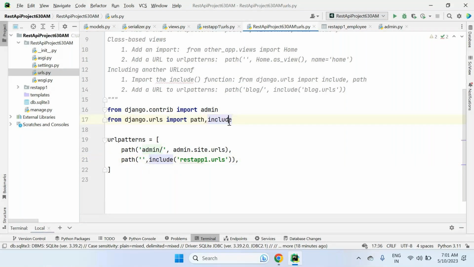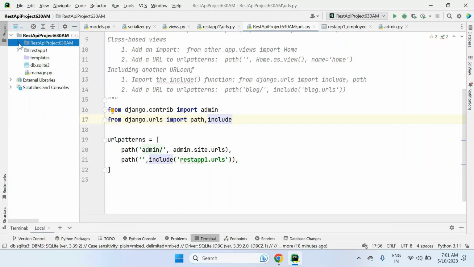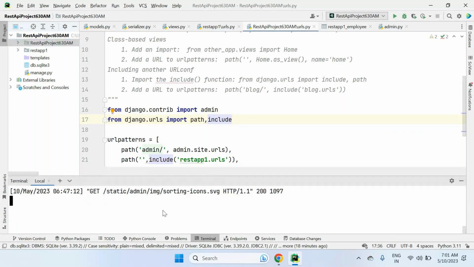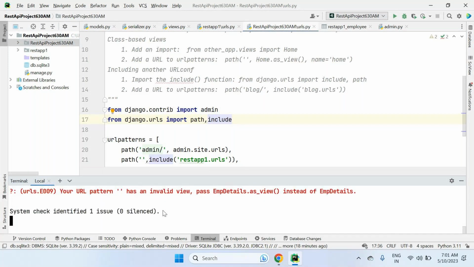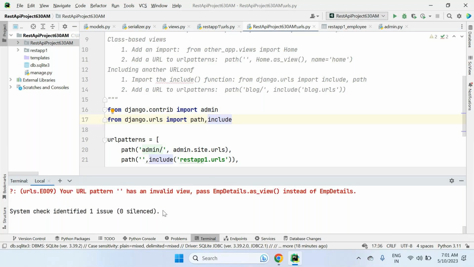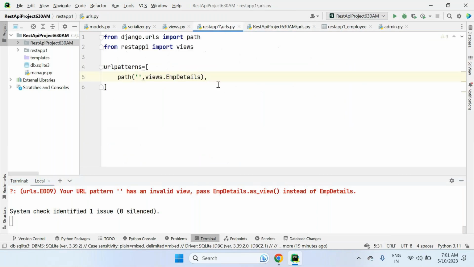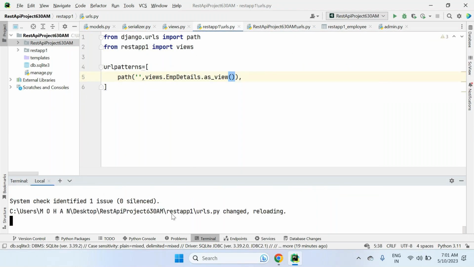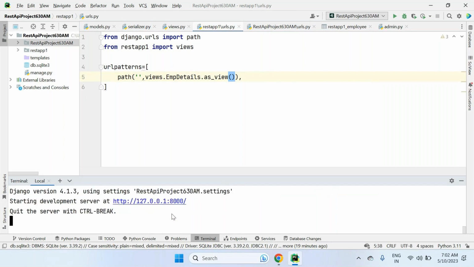So this is the procedure. Let me explain first. Whenever we start the server, look at this. I'm going to start the server: Control C, CLS, runserver. Once we run the server, what is that? Invalid URL patterns. Okay, I understand. The class based view, we have to add that as view. Obviously, class based views. Every class based view, compulsorily we have to use as view, what we learned from Django.